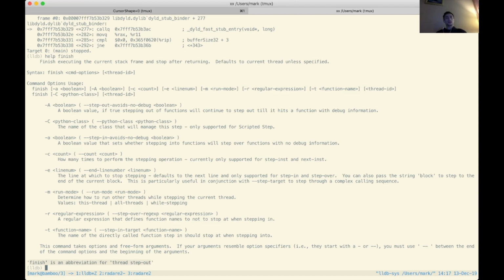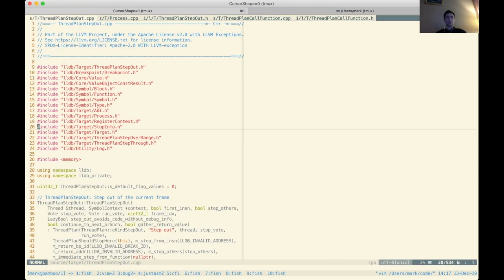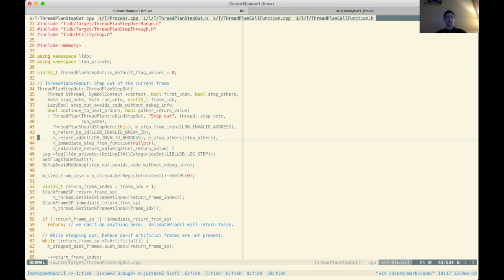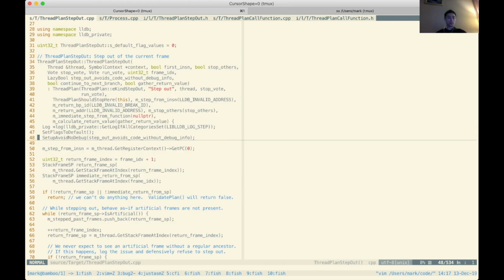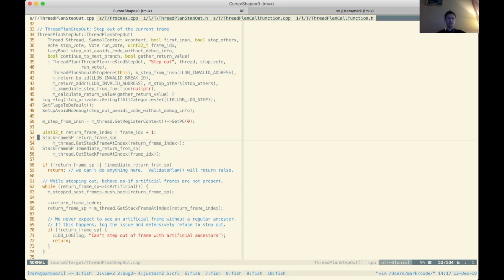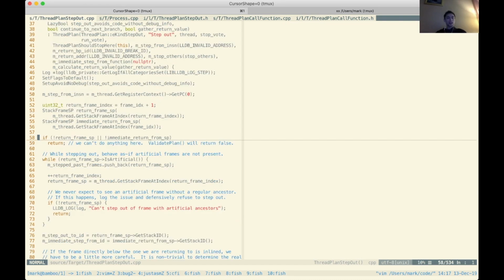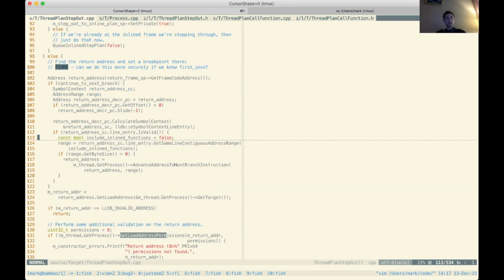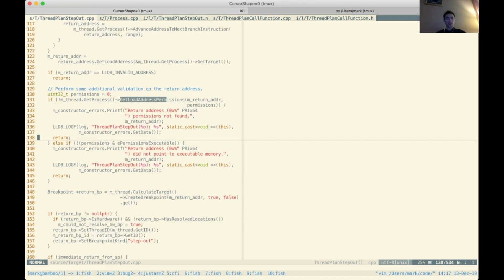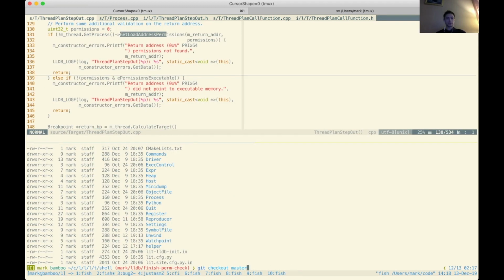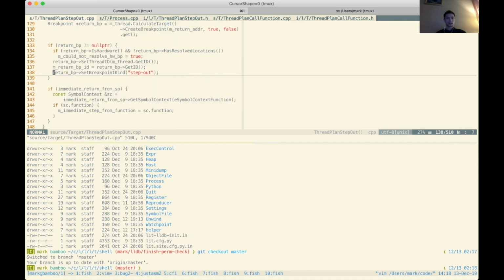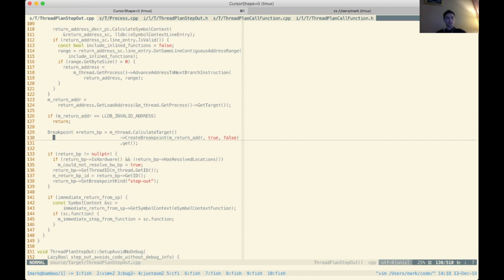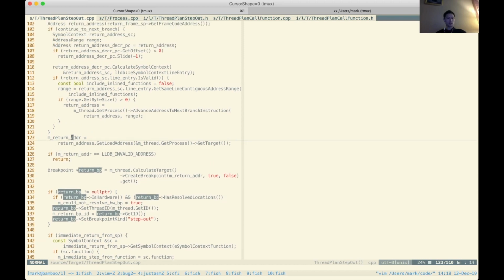There's this whole really interesting thread plan infrastructure that they have. But thread plan step out is the code that implements the finish command, and a lot of it is implemented in the constructor. This whole looking for the return address and writing a breakpoint is all in the constructor, which is kind of interesting. Maybe I will check out to master and show you the original code first. So this is without any of the code that I wrote. And yeah, we have this return breakpoint thing, return address.